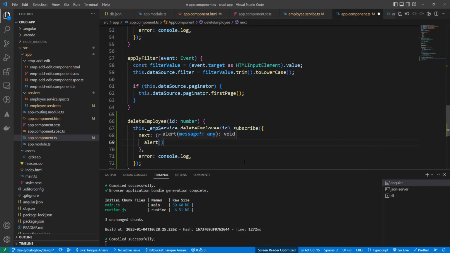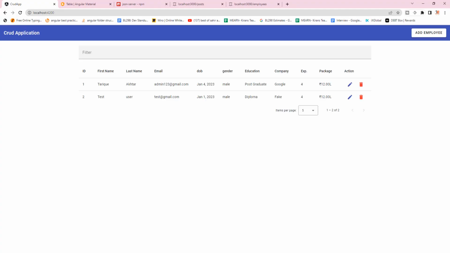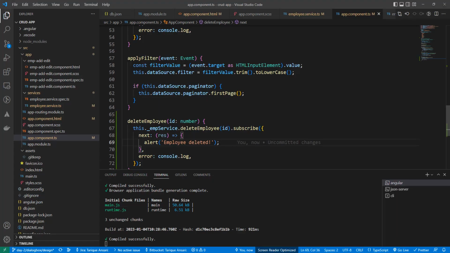That's all. Now, once delete is successful, we will show an alert as of now. Later on, as I said, I'll replace it with snack bar. So, employee deleted. That's all. Now let's check this. Is it working or not? So let's delete this second user. Did I get anything? No, because on click of delete button, I haven't bound this function. So let's call this from that delete icon button.